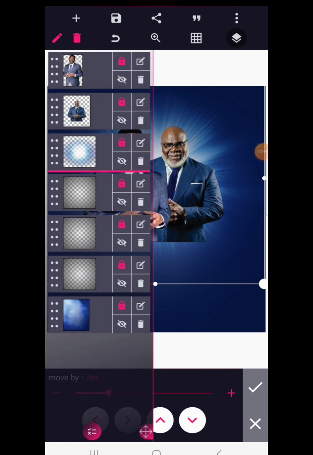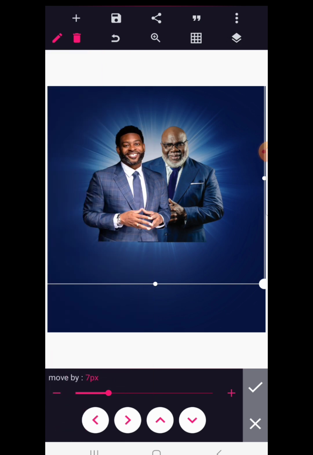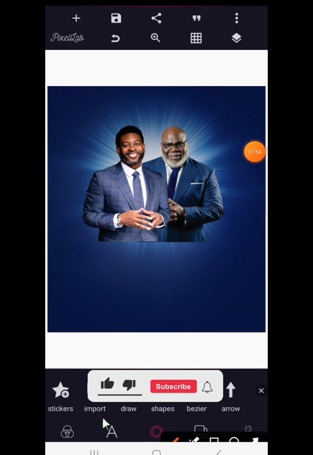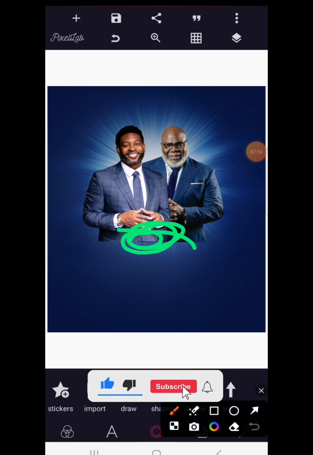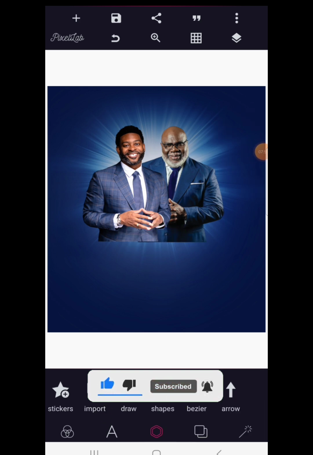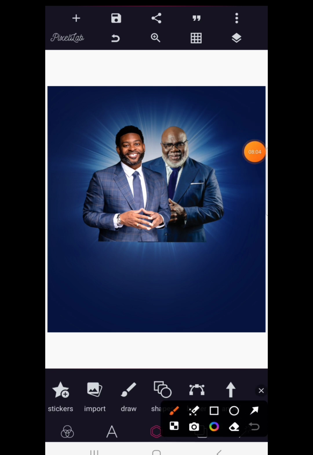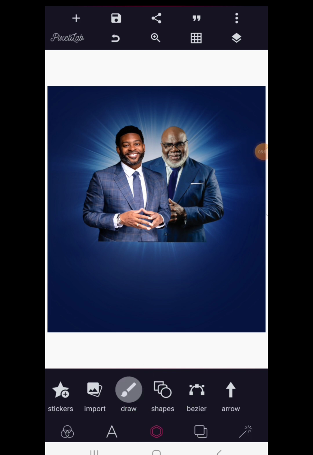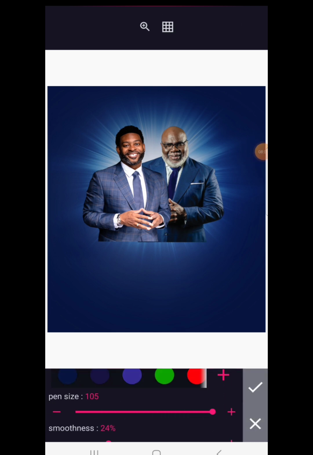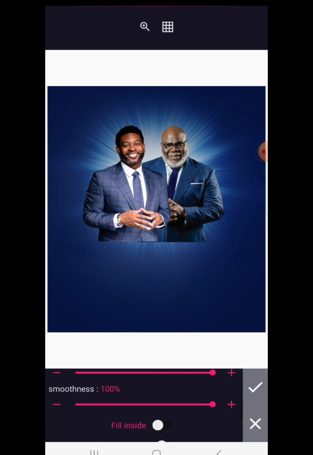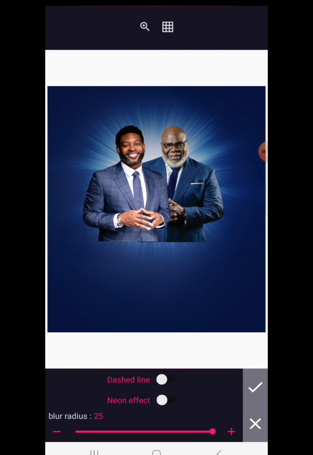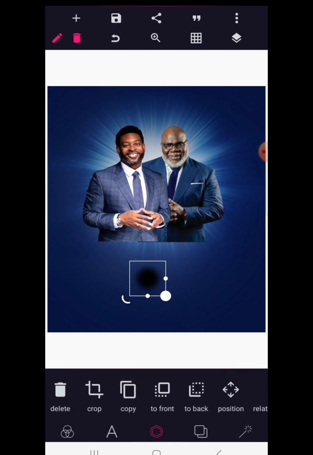We're going to lock everything up so that it doesn't interrupt when we are doing other stuff. And as you can see here, there is some alignment problems, but then how can we solve that? Not alignment, blending. All right, so easily go to your draw tool, click on draw, increase the pen size, increase your smoothness and the blur radius. Tap your finger on the screen and click on the check mark. Easily you have created your fading effect.